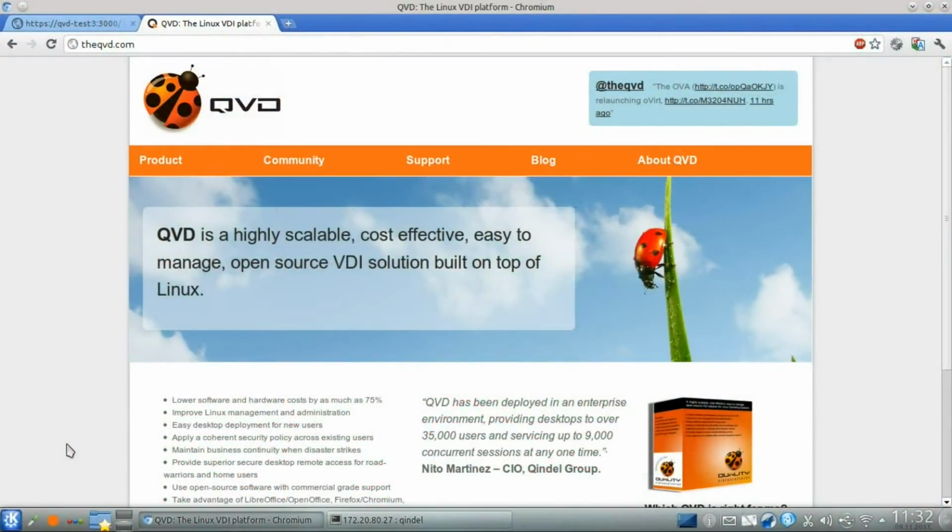In this screencast, we will demonstrate the few steps that you need to perform in order to get QVD installed and configured to serve up your first desktop. In order to begin the demo installation, you should have the 64-bit version of Ubuntu Lucid Linux installed on the host where you intend to run the demonstration environment.